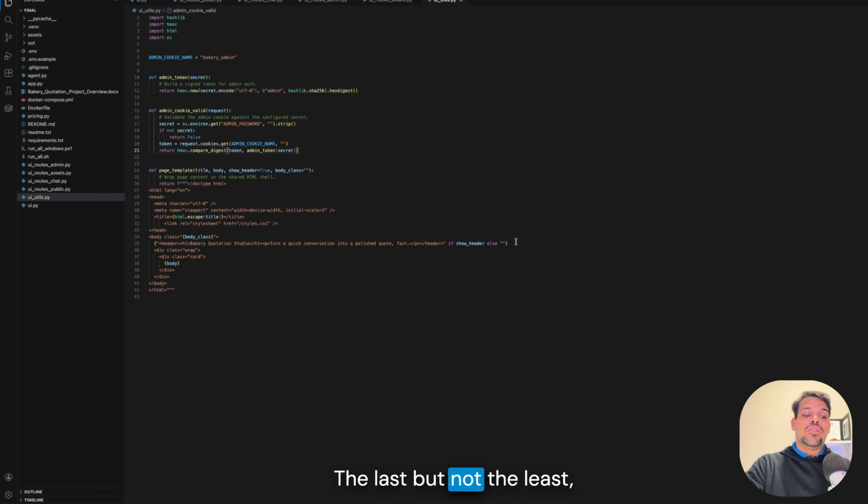The last but not the least, we've got ui_utils.py, which contains shared helpers. It signs and validates the admin cookie, and wraps pages in a consistent HTML template so the UI feels cohesive across routes. And that's the chat layer. It keeps the conversation natural while the backend enforces structure, validation, and reliable quote generation.